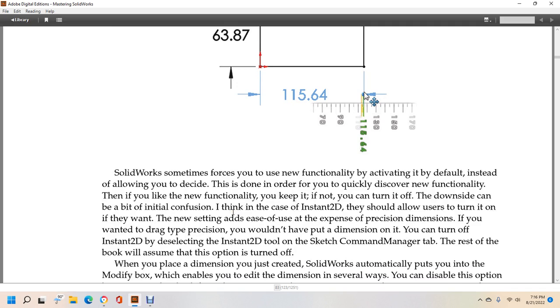SolidWorks sometimes ships a new function activated by default, allowing you to decide. You keep it, or you can turn it off. The downside can be a bit of initial confusion. I think there is a use case for instant 2D. You should allow users to turn it on if they want.